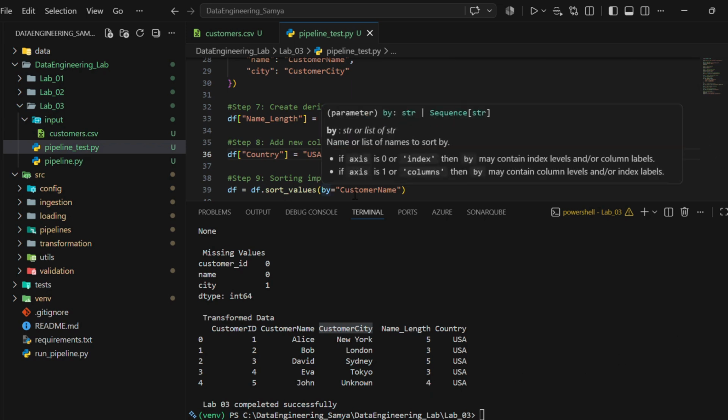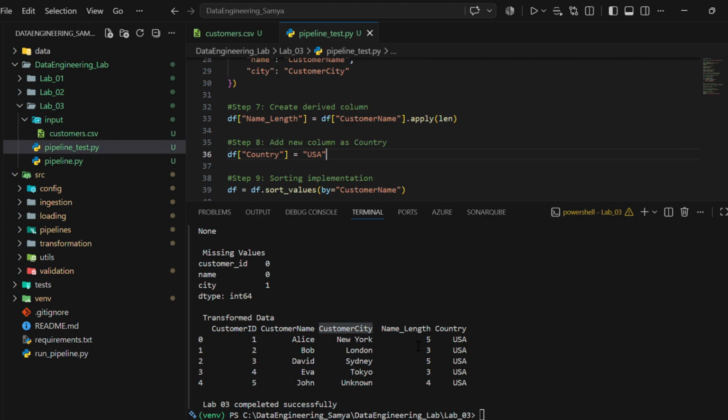And we are printing here the sorted values by the customer name. So here the customer name wise sorting has come. First A, then B, then D, then E, then J. So our lab 3 completed successfully. Thank you all very much.